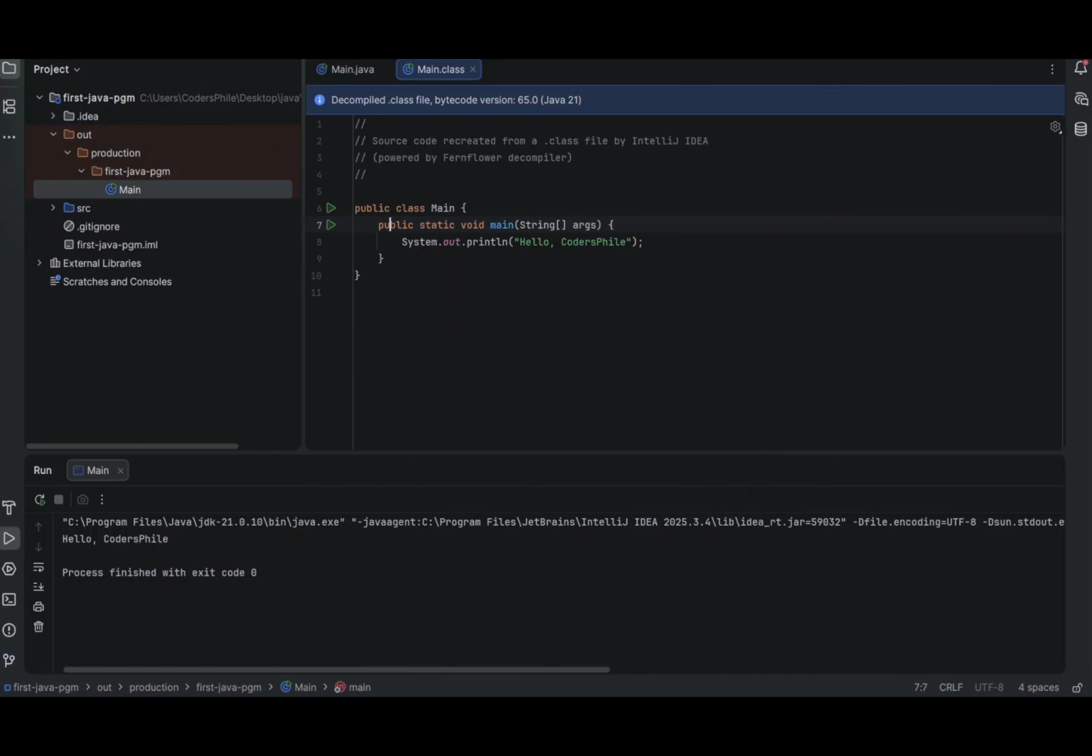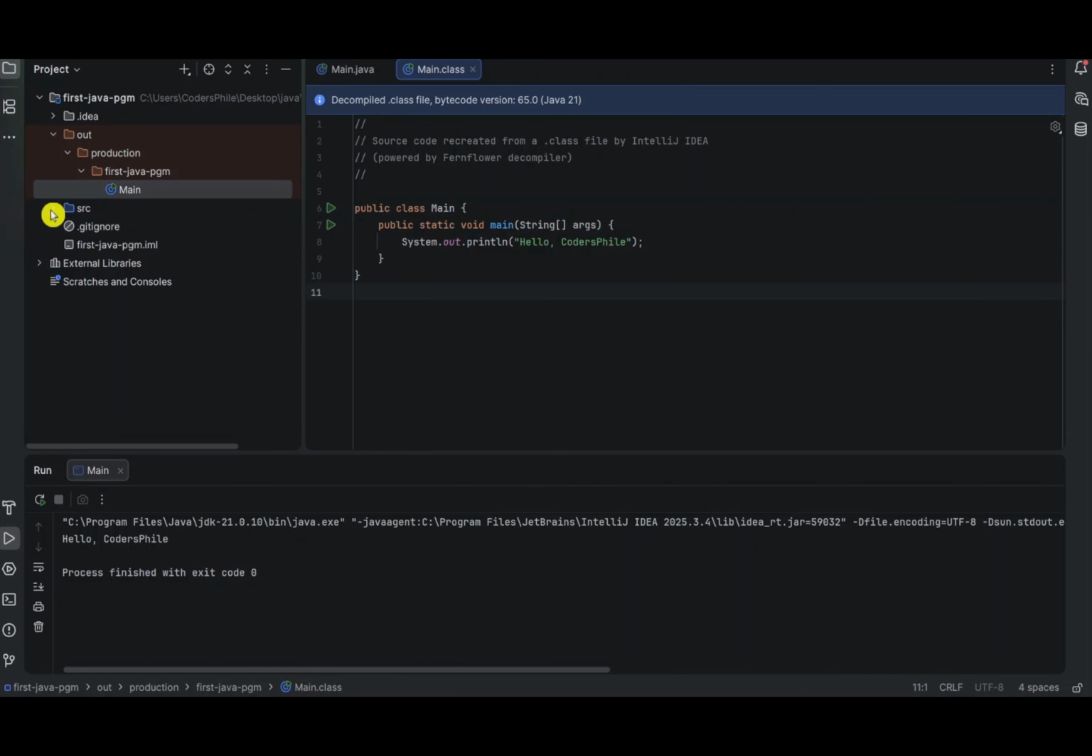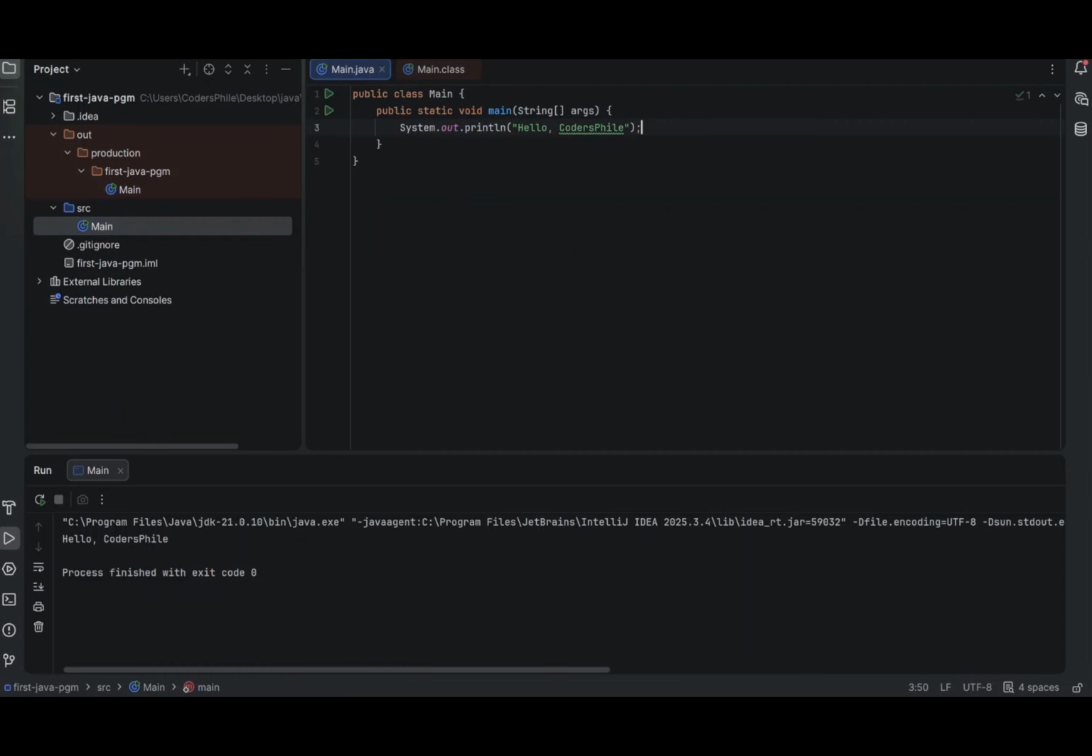Click on accept, and here you can see that the source code comes from a .class file, and it is the decompiled .class file, bytecode version. So it is a .class file, and all our source code goes into this source folder.